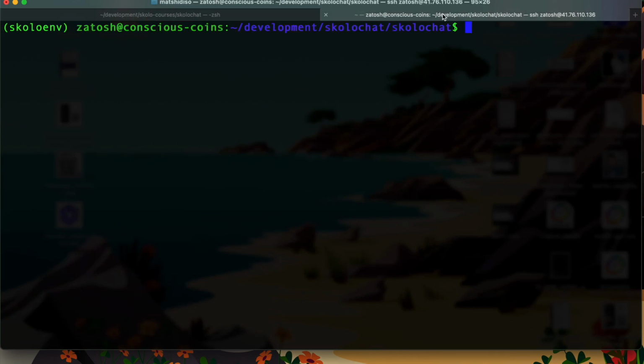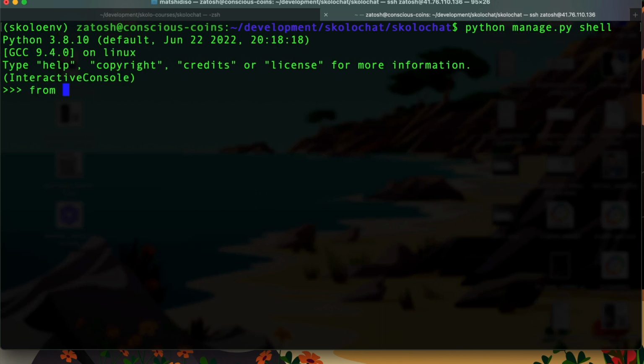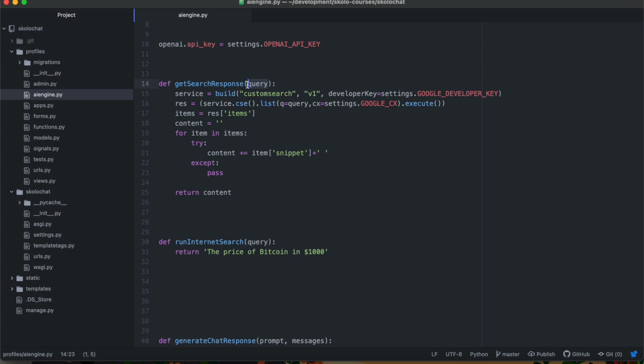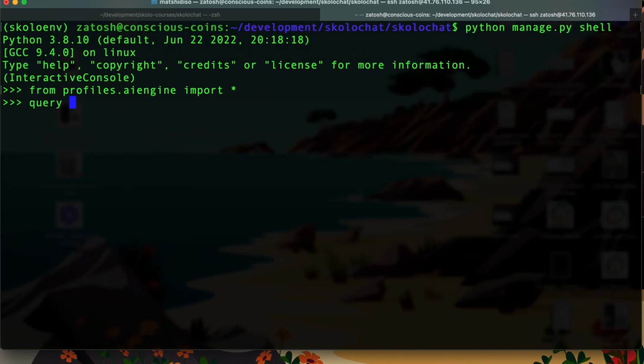All right, let's go into shell. Let's call the functions from profiles.ai engine, import everything. For now, let's just do that because I don't know the name of the thing. Let's now search the price of Bitcoin, right? What is the price of Bitcoin?